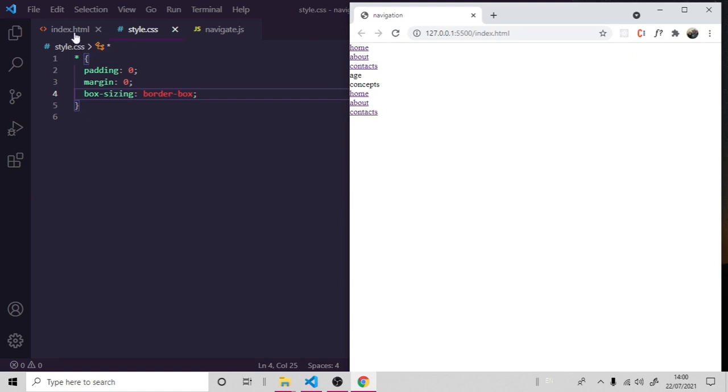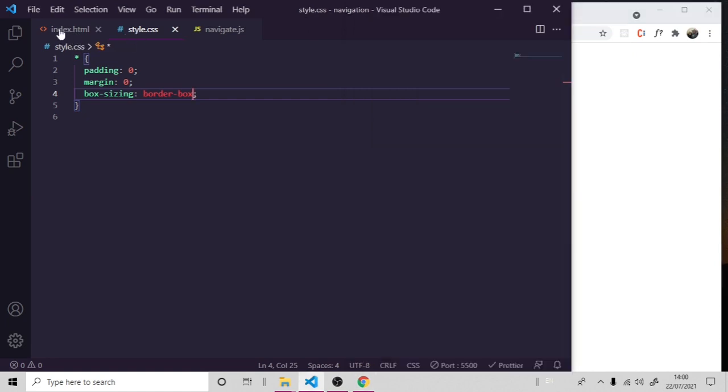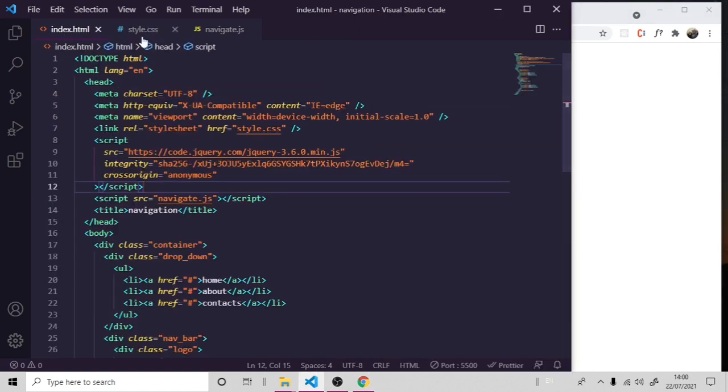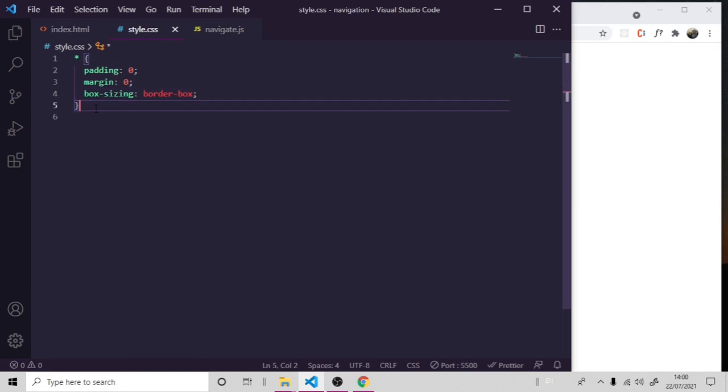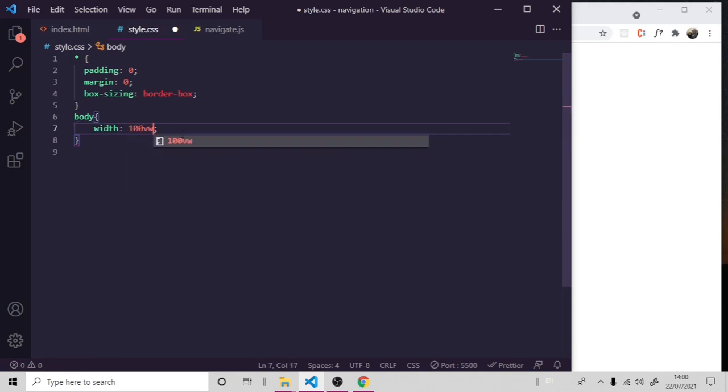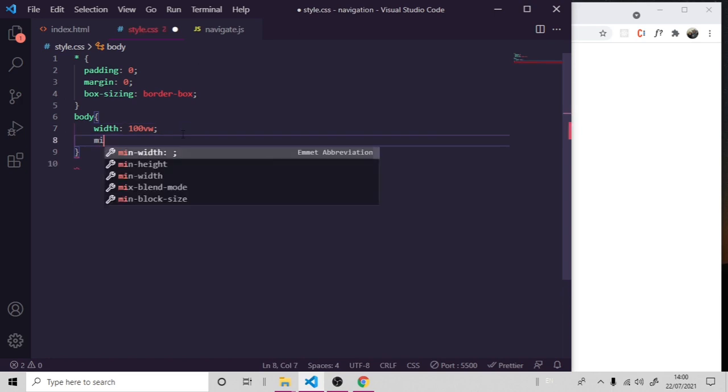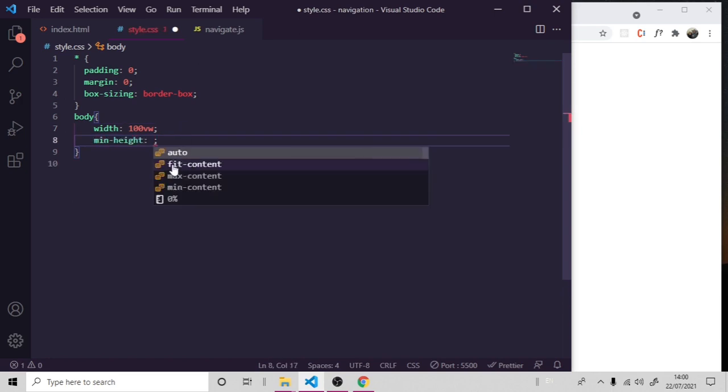So the next thing I'm going to do is to work on the body very fast. Select the body to have a width of 100 vw, and a minimum height of 100 vh. No, view height.